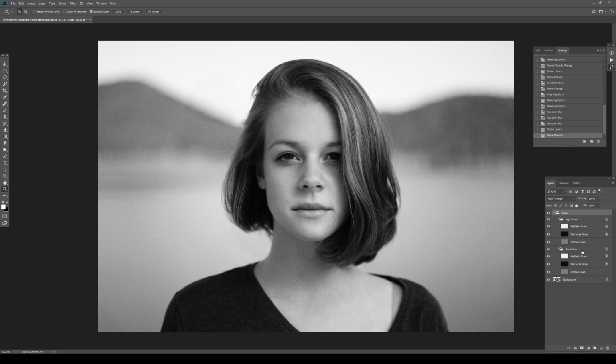Now, I hope you enjoyed this. It's quite long. I know it's quite dense, but with these advanced methods, you can create such beautiful grain that will be hard to differentiate from real film grain.